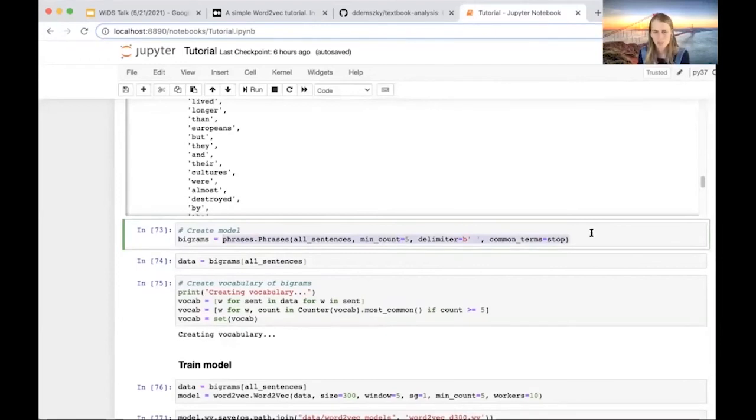So basically you want to create a vocabulary that you can learn embeddings for. The reason why we don't just learn a vocabulary of single tokens, like single words, is because there might be terms that are two words, and that defines their meaning.